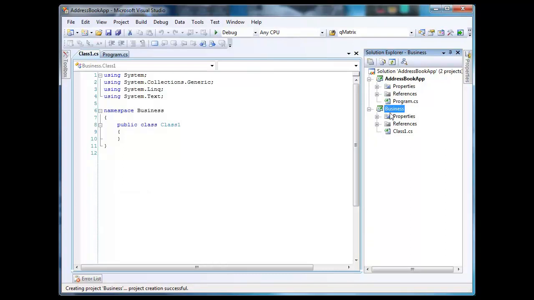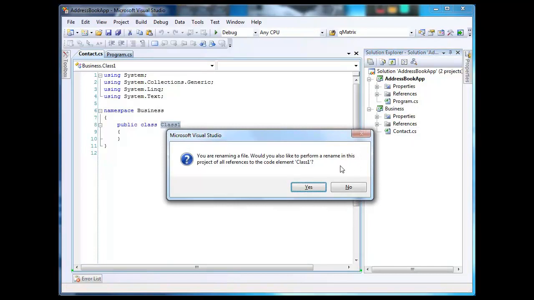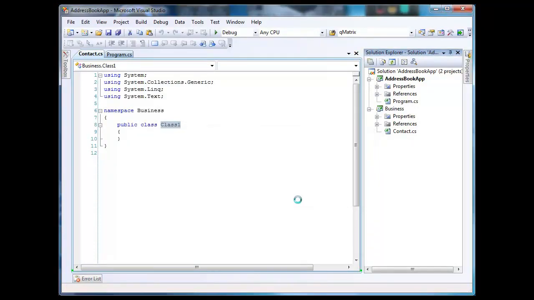And right now in the business layer, a public class Class1 has been automatically created. I'm going to change that to Contact. It's asking whether to rename all the references, also rename in the code. I'm going to hit yes.